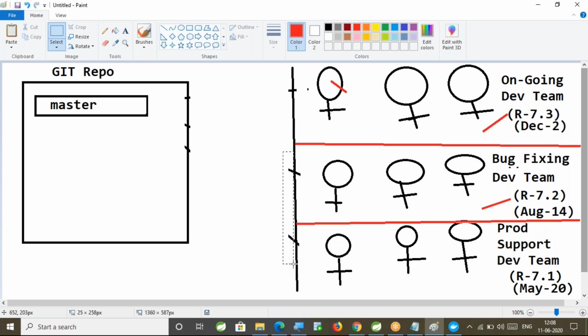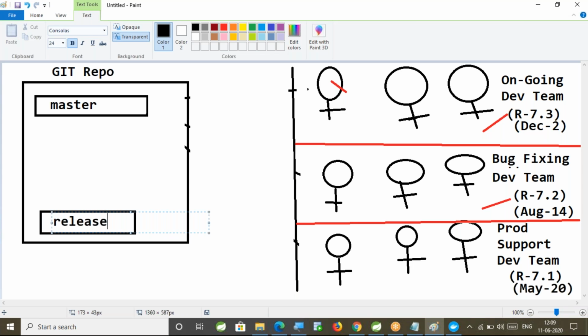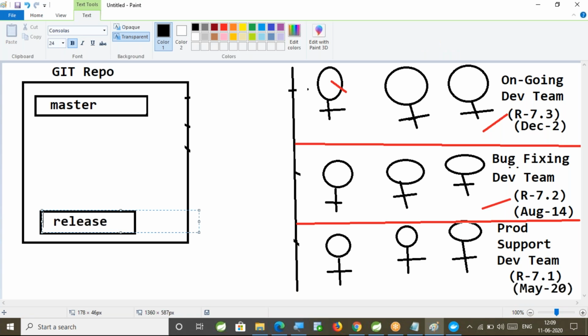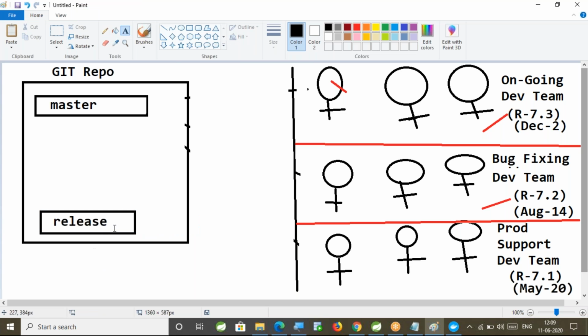Now, the master branch is available. From this master branch, we will create one branch called the release branch. Whenever we need to deploy our code to production, whatever code is there in the master branch, we will keep the same complete copy in the release branch. Right? Whatever code is available in the master branch, we are going to take and keep in the release branch.